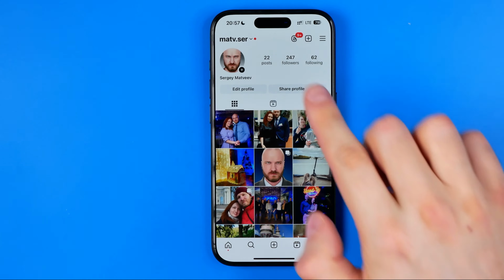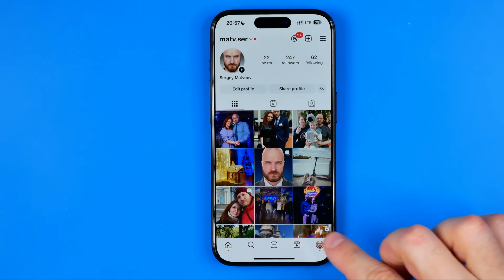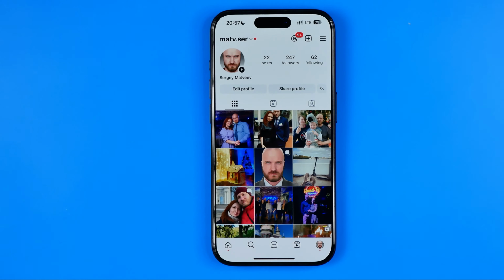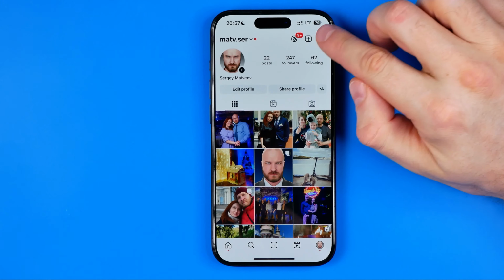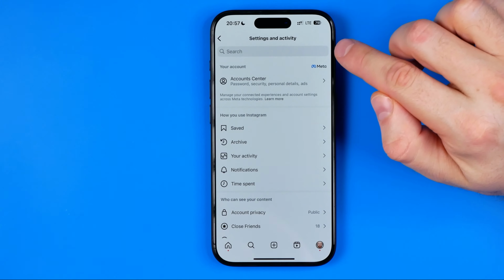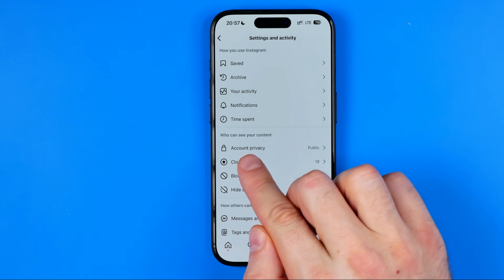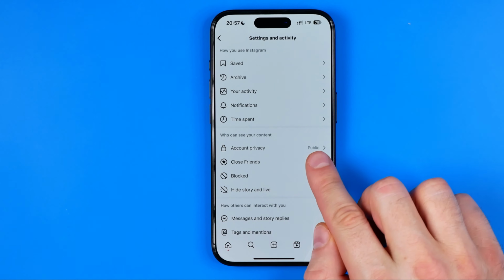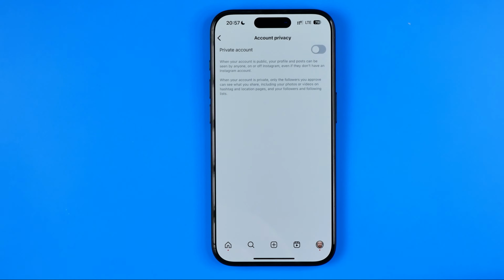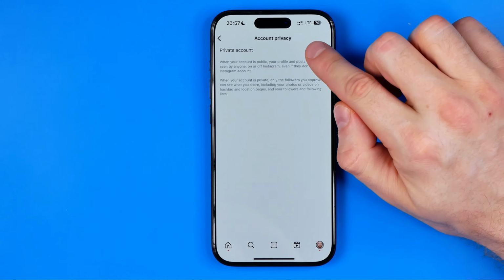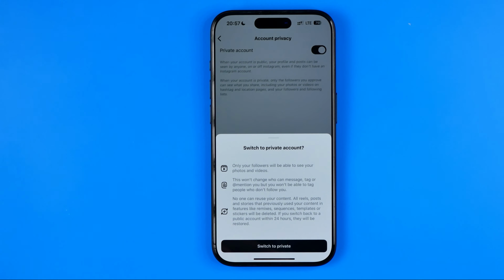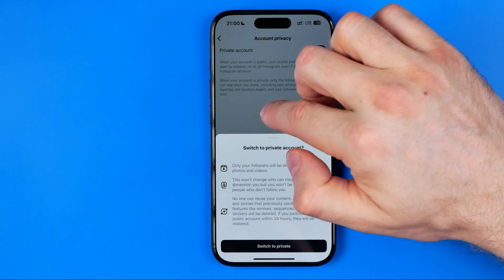First off, you need to head over to your Instagram profile by tapping right here at your profile picture. Then tap at three lines here and then scroll down to Account Privacy. Here it says Public. If in your case it is set to Private Account, it means that no one, including your followers, will be able to share your posts in their stories.